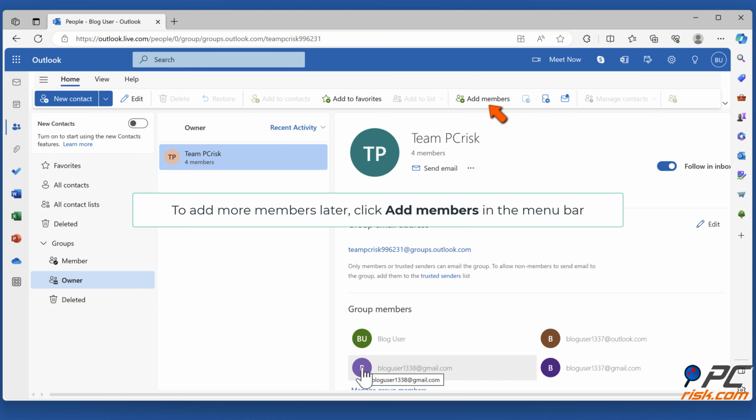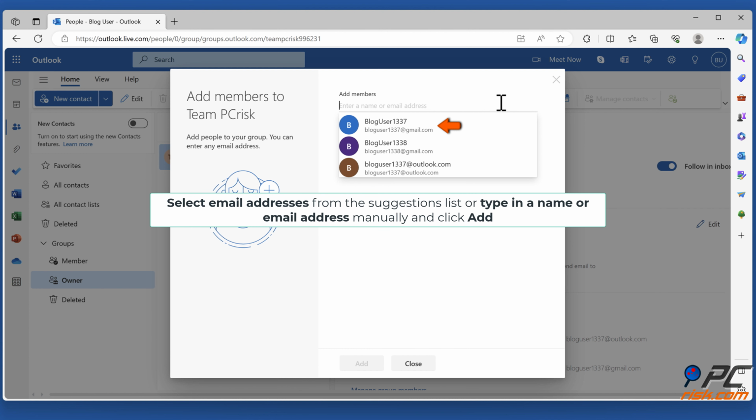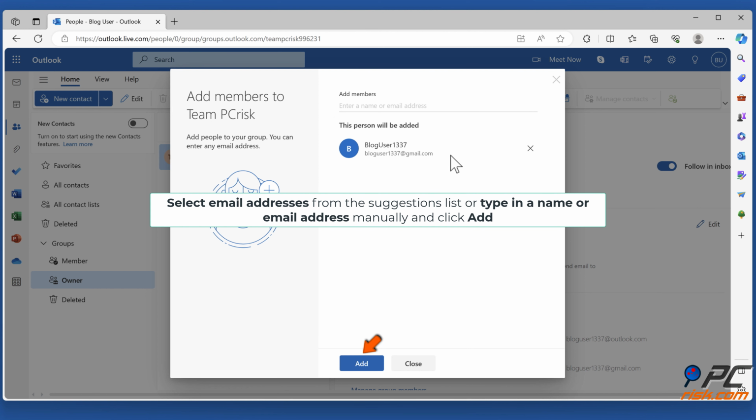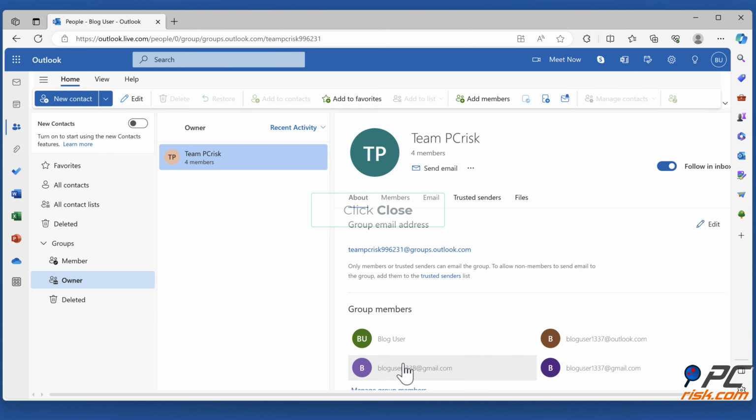To add more members later, click Add Members in the menu bar. Select email addresses from the suggestions list or type in a name or email address manually, and click Add. Click Close.